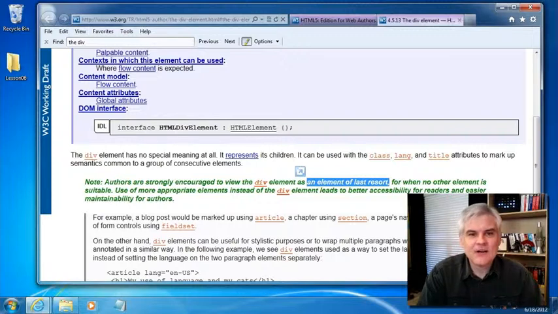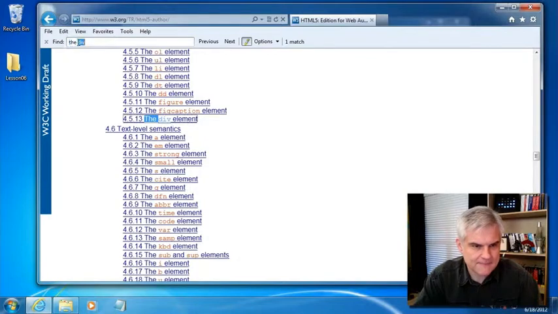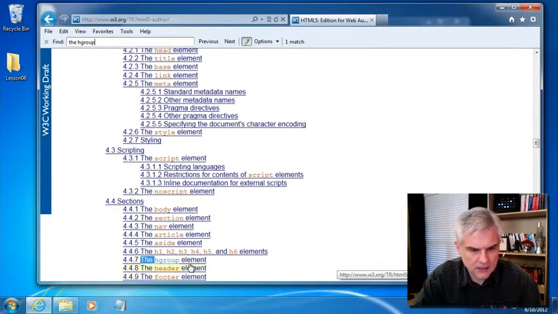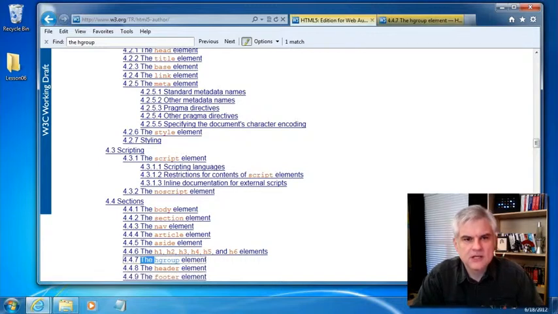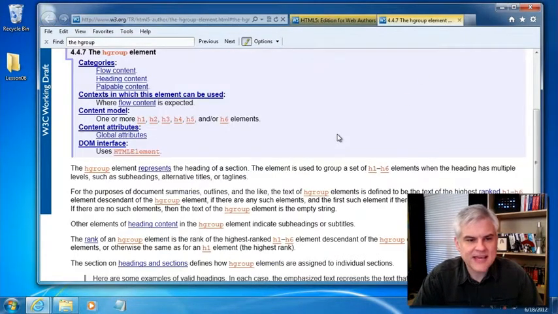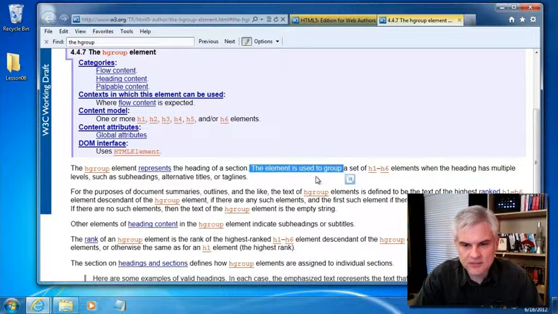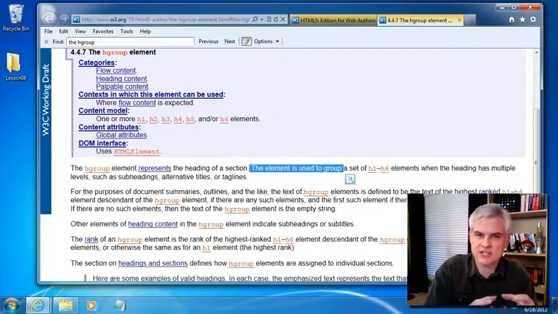Okay. All right, so finally, there's an element related to our heading content, but wasn't included as part of the heading or sectioning content model, and that is the H group. Let's take a look at that. So the H group, or the heading group element, represents the heading of a section. The element is used to group a set of H1 through H6 elements when the heading has multiple levels, such as subheadings, alternate titles, or taglines. So the heading group is a new tag that's meant to treat multiple heading tags as a single unit.